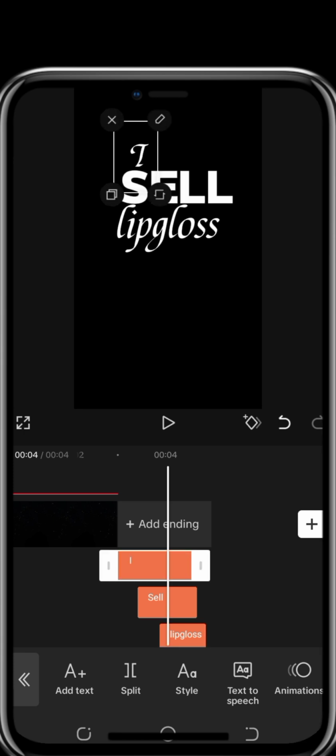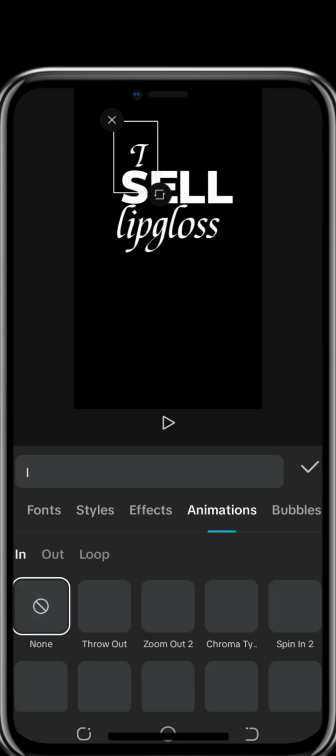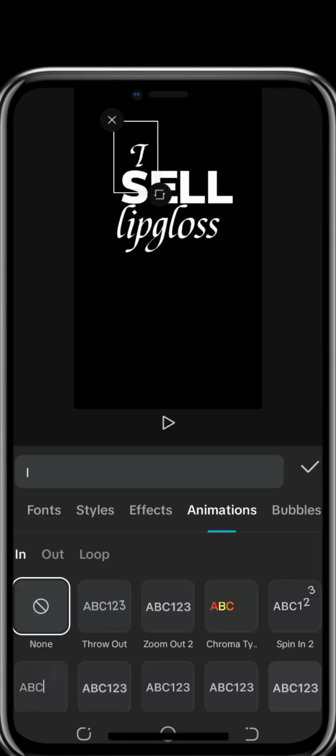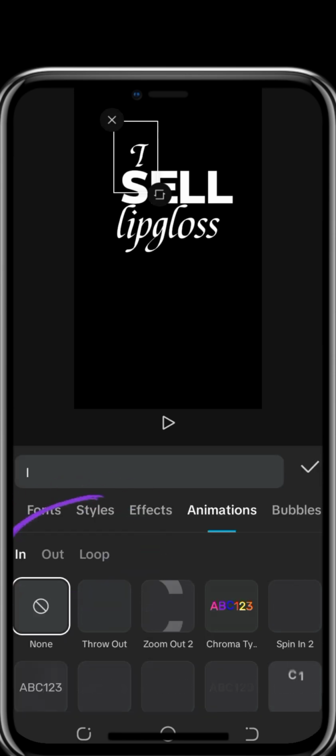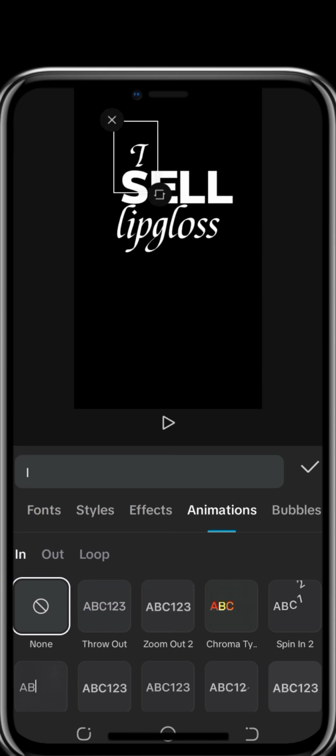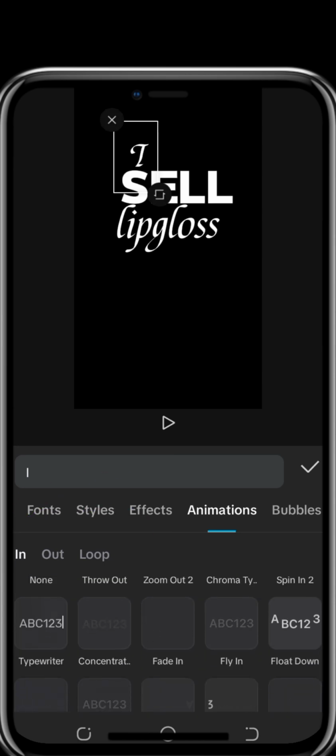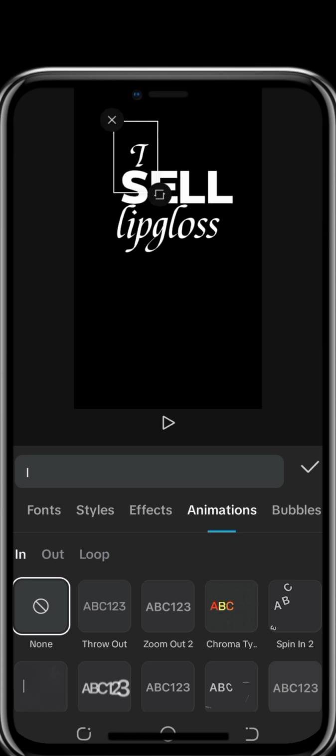Then let's add animation. We can also add animation to our text and even for pictures, not just pictures or video. We can also add animation to the text. So let's click on the animation button. Then we have lots. We have the in, we have the out, and we have the loop. Let's explore and then pick one. Let's use this.